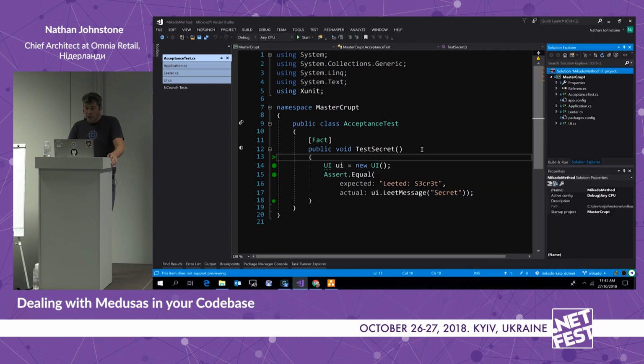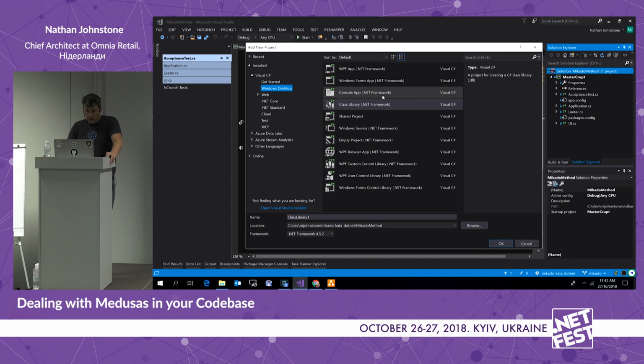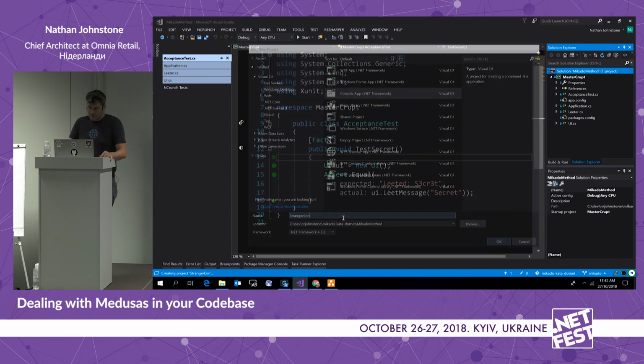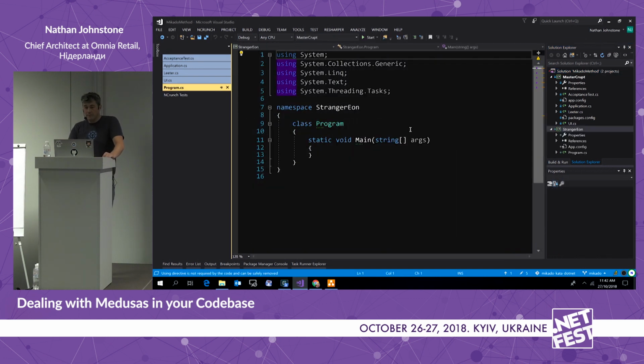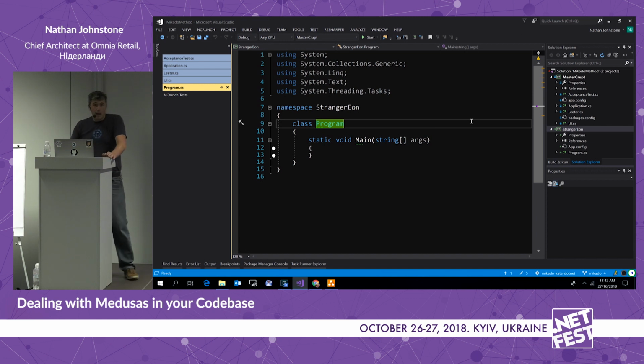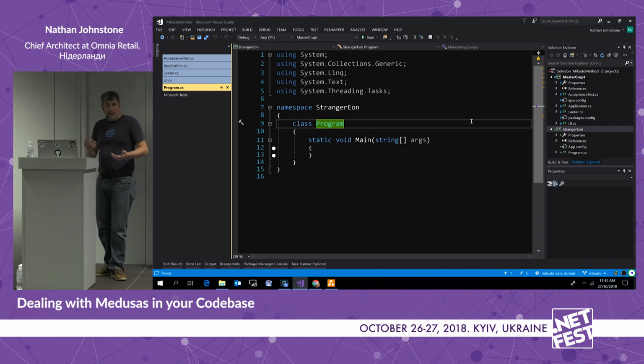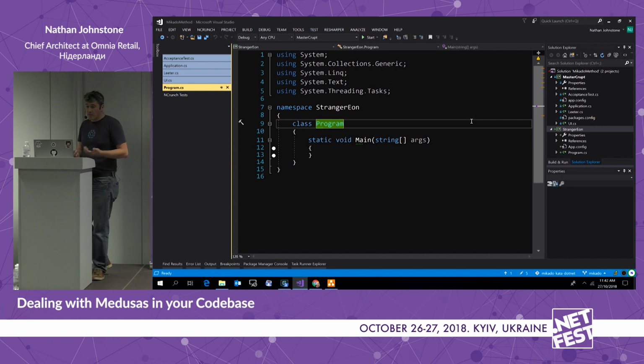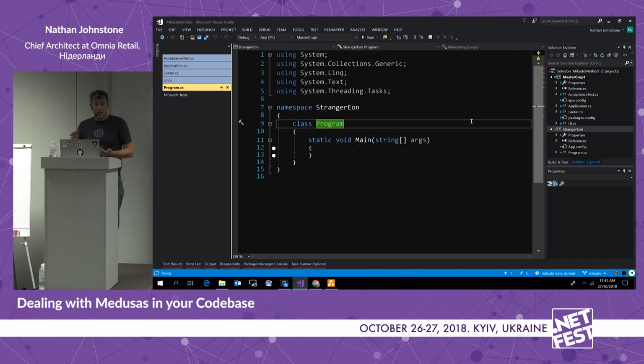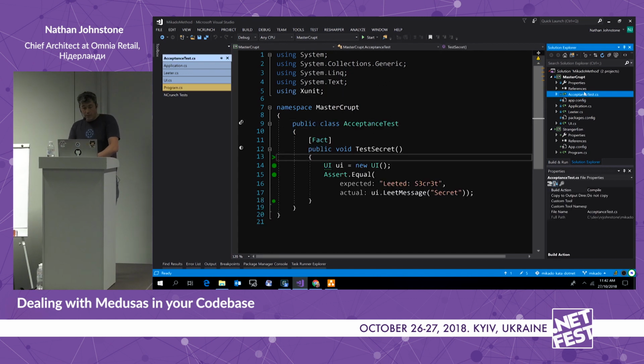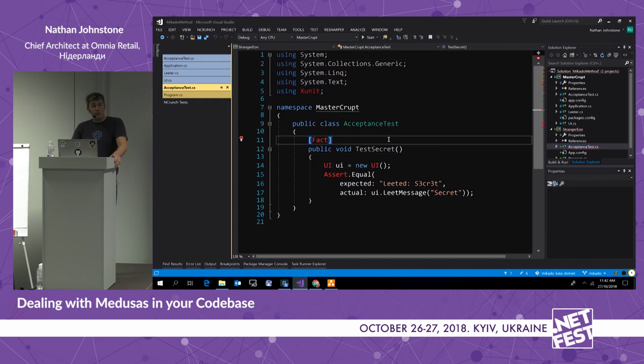We'll add a new project, console app. Right, so I normally like test-driven development, so I'm going to start this off. One of the first things I'm going to experiment with is I'm just going to bring across the acceptance test, and I'm going to change it for the requirements of Stranger Eon. So my first experiment is let's start with an acceptance test.